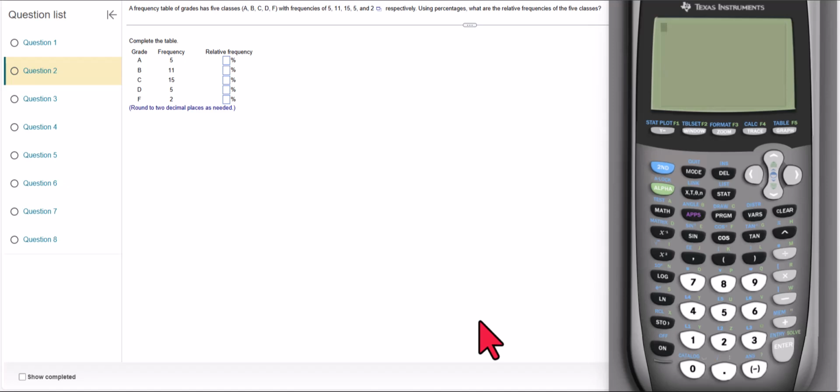In this problem, we're given a frequency distribution, and here we see the frequencies listed for grades A through F, and we're asked to create a relative frequency distribution. And what that means is that we want to know, for example, of all of the grades that were gotten in this class, what percent were A's, what percent were B's, what percent were C's, and so forth.